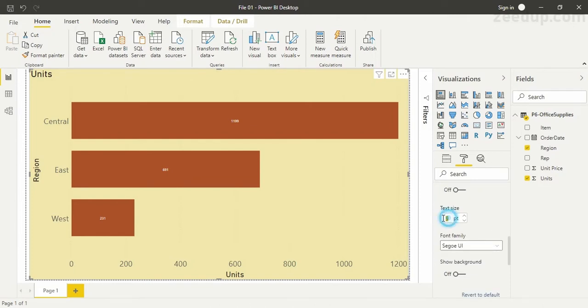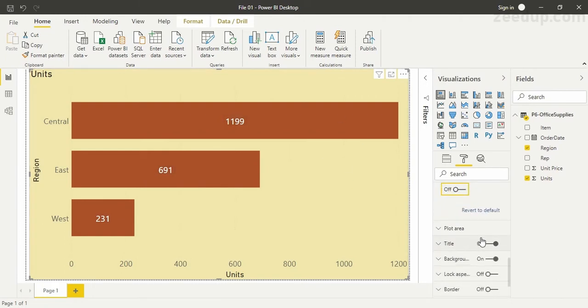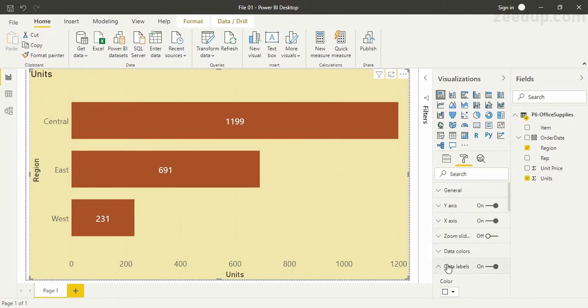If you want to change its size, let's just keep it at 22. So now this is much more visible. If you want to show a background, you can just toggle it on and off, and then you can play with the background values as well, right? So this is data labels.